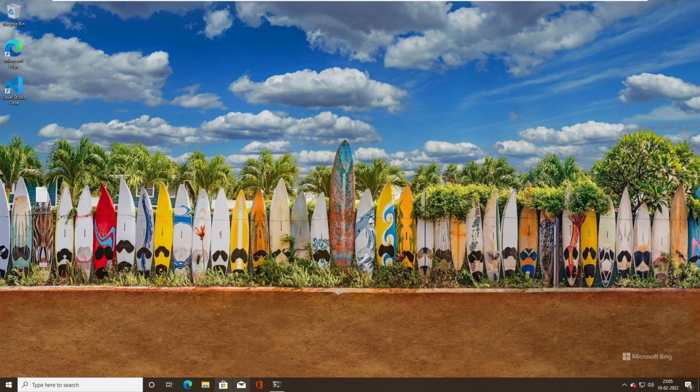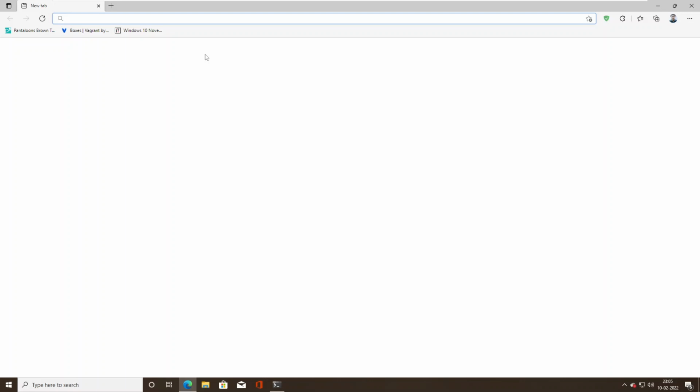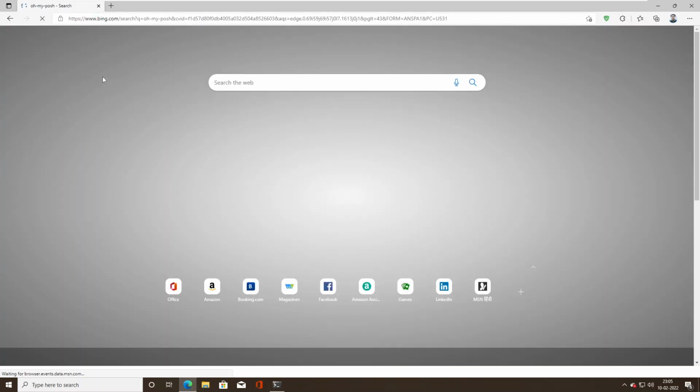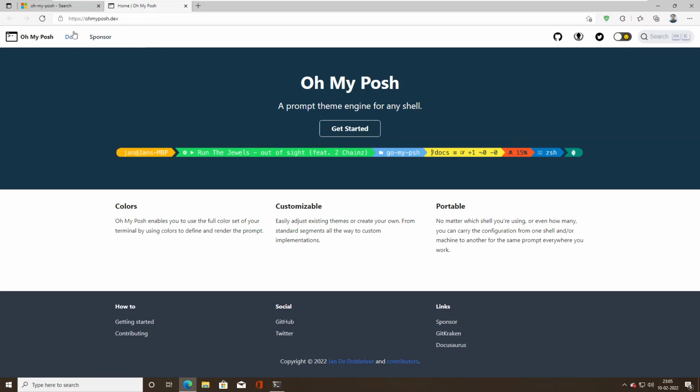Now to install OhMyPosh, first I have to run the command. So I will open my browser. You can use any browser. I will search here OhMyPosh. Now the first link is ohmyposh.app. I will go on this link. This is the actual link of the OhMyPosh repository, that is ohmyposh.dev. Now I will click on docs.